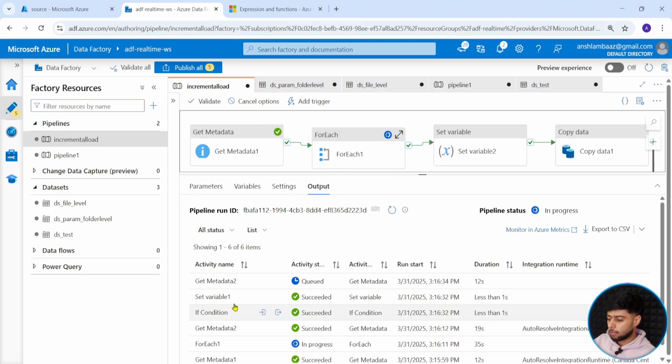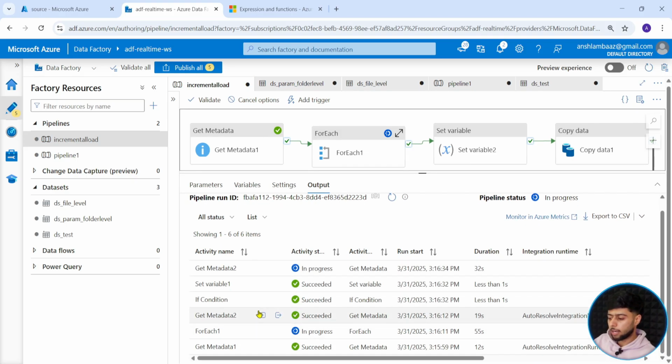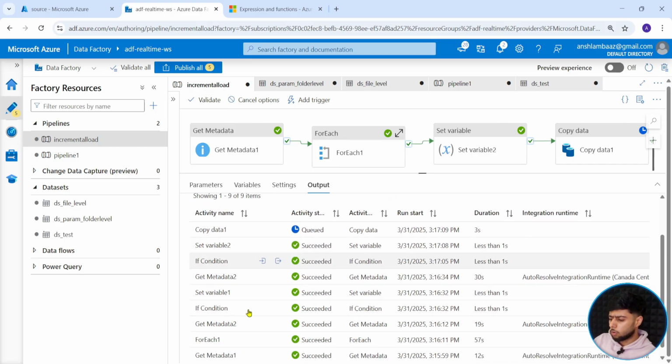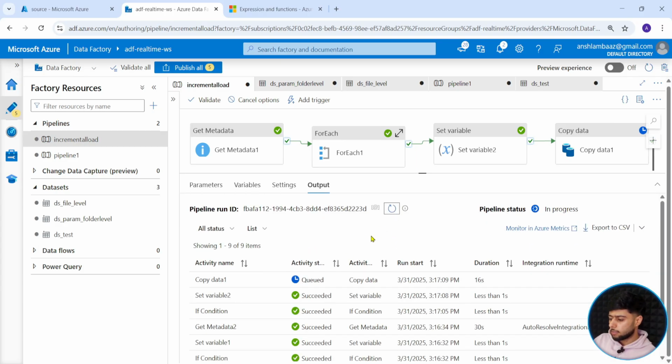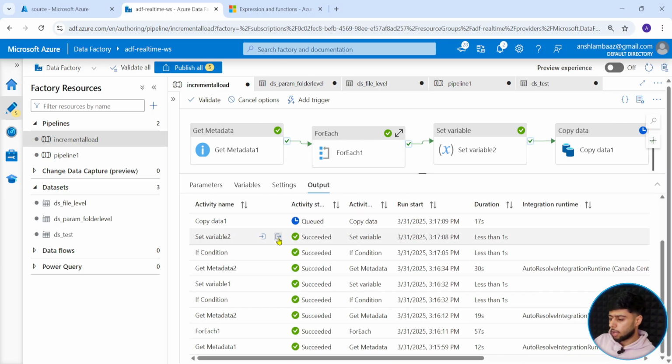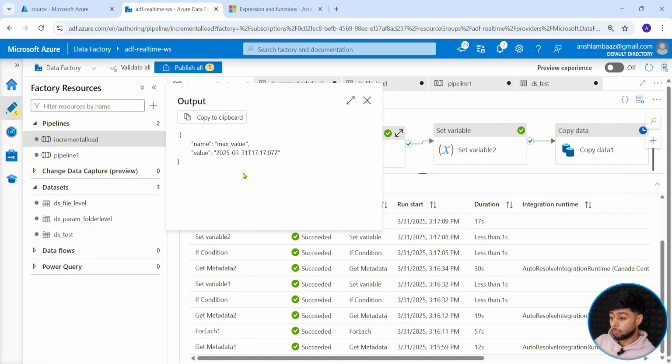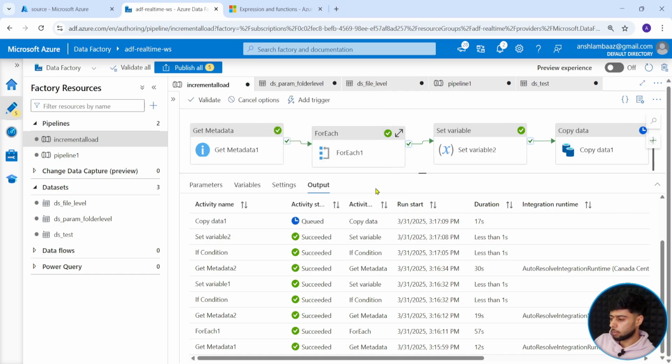By the way, our pipeline is running fine for SetVariable 1, and GetMetadata 2 is running. I think GetMetadata 2 is inside the loop, right? Yeah. Okay, let's see. SetVariable 2, copy data activity 1. So now it is copying the data. Let's see what it is copying. And what is the value of SetVariable 2? The value is fine, 17. Very good. That's the value that we were expecting, max value, because our max value is this one.